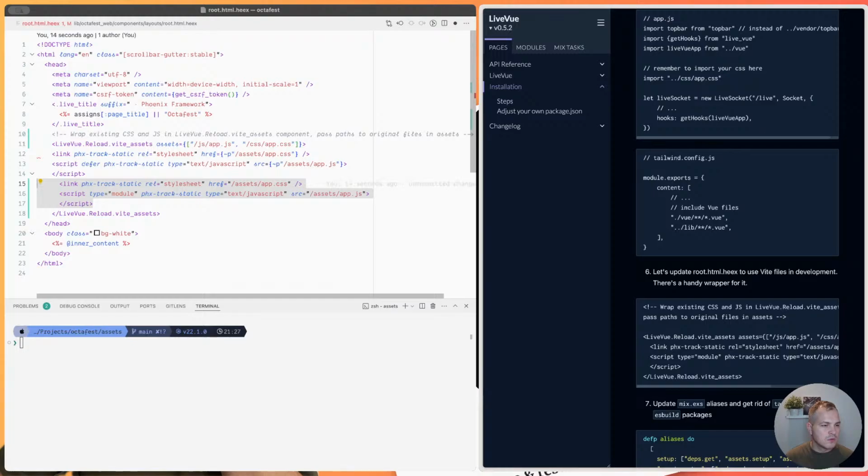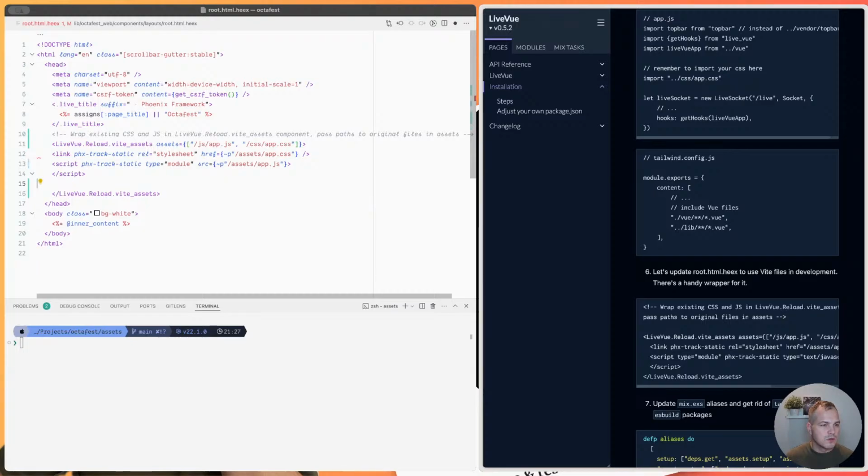Search type module. Okay, so we don't want to defer. We wanted to use type module. And we don't want to defer it. And because it's quite important to get it as soon as possible. Okay, I'll want to change this to, I think, for now it's fine. Phoenix framework, this is going to be Octafest.